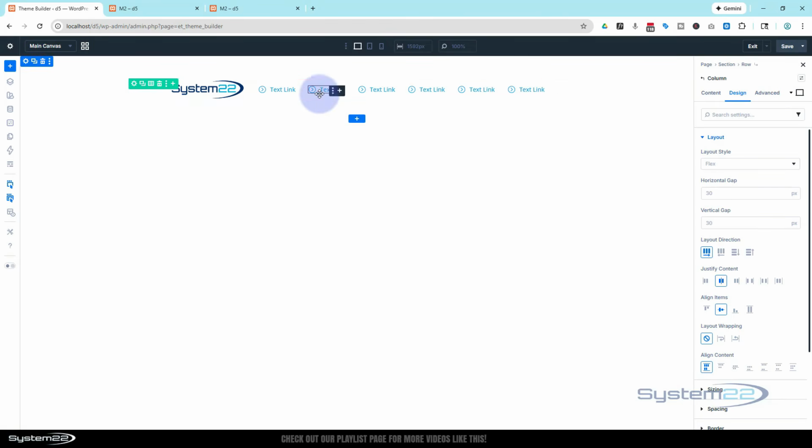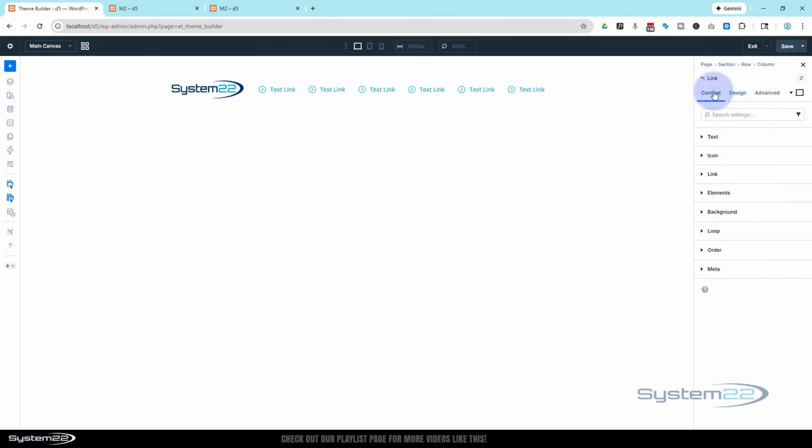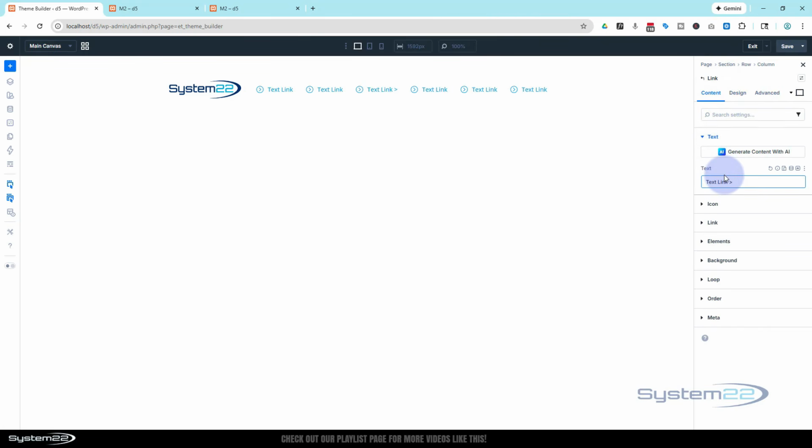Now say we want to add a little drop down to one of these. We've got more menu items. Let's take, perhaps, this third one along. Just to indicate it's got a drop down, I'm going to go into the content and the text. I'm going to put a little right hand arrow. You could use an alt code for a down chevron if you wanted. That's fine. And I want to add a little drop down to it.